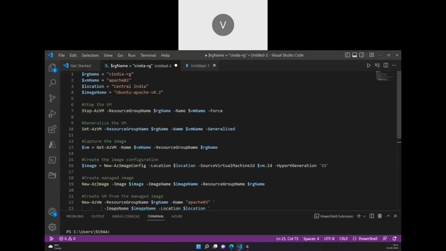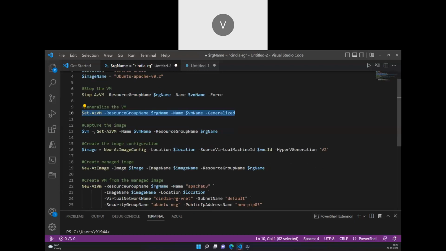With PowerShell, first we have to stop the virtual machine. This is the command to stop the virtual machine. I'm using Stop-AzVM, and I'm giving the resource group name and the virtual machine name which I wanted to stop. And I don't want confirmation to be asked for, so I'm just using the -Force parameter here. Then once the VM has been stopped, I will generalize the VM. And once the VM has been generalized, I will get the details of the VM.